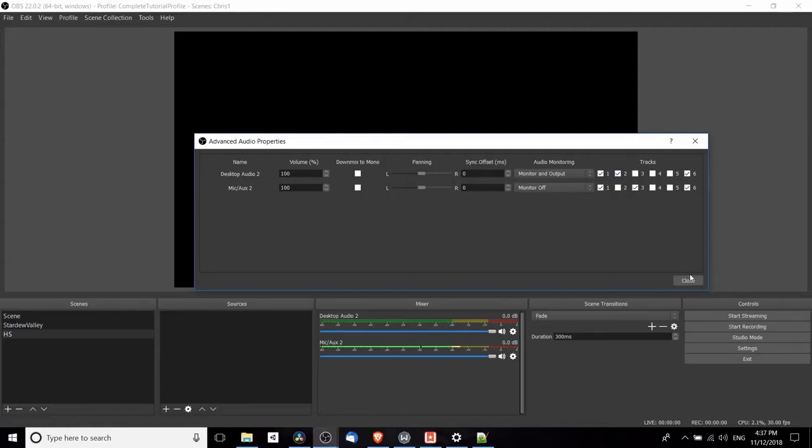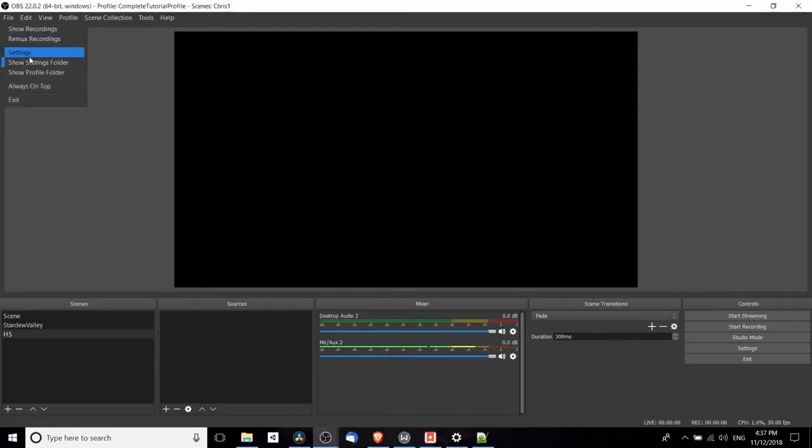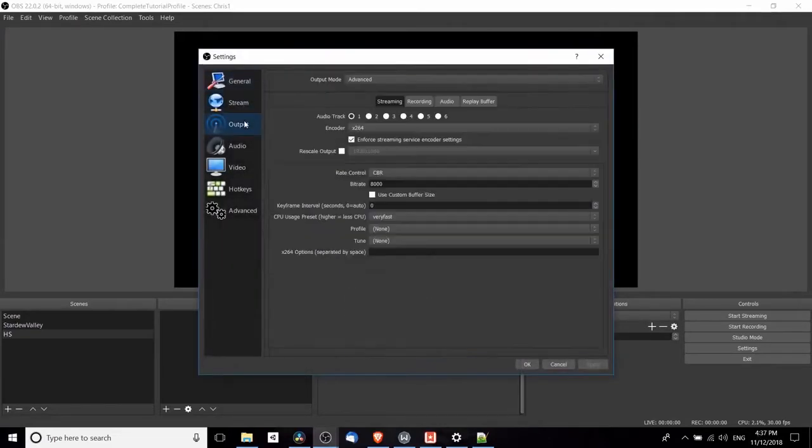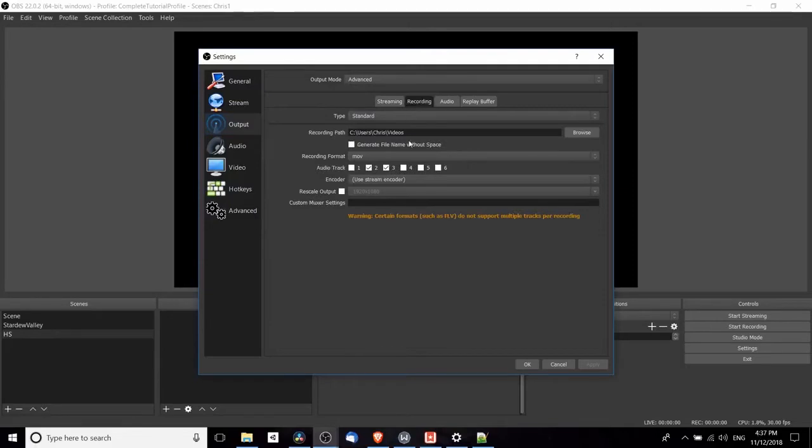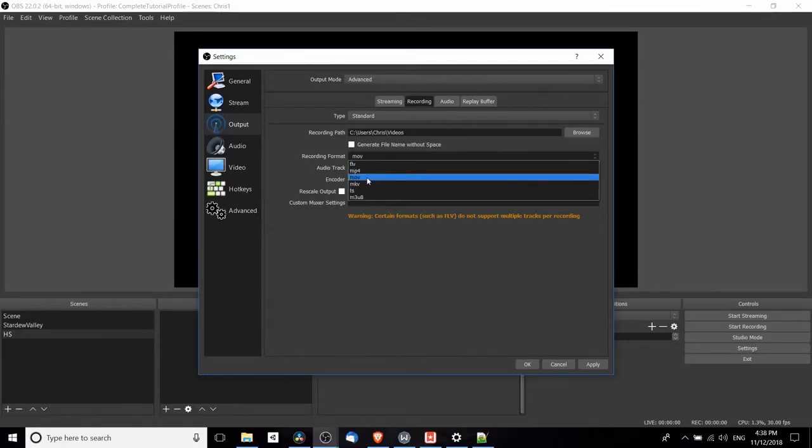So if you have these set up here, make sure that you go back in again to the output. Make sure that you have audio track 1 for streaming, or whichever track you're using for streaming. And then for recording, make sure audio tracks 2 and 3 are checked. Now, as you can see down here, it says warning, certain formats such as FLV do not support multiple tracks per recording. .mov supports multiple tracks, MKV supports multiple tracks, and MP4 also supports multiple tracks.